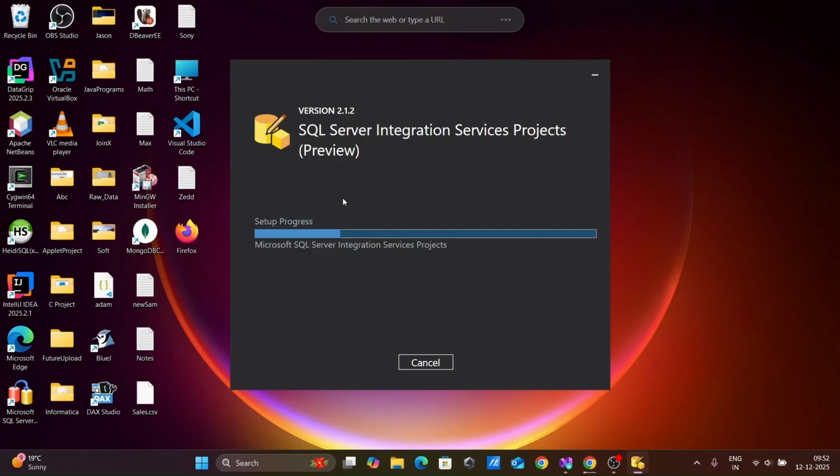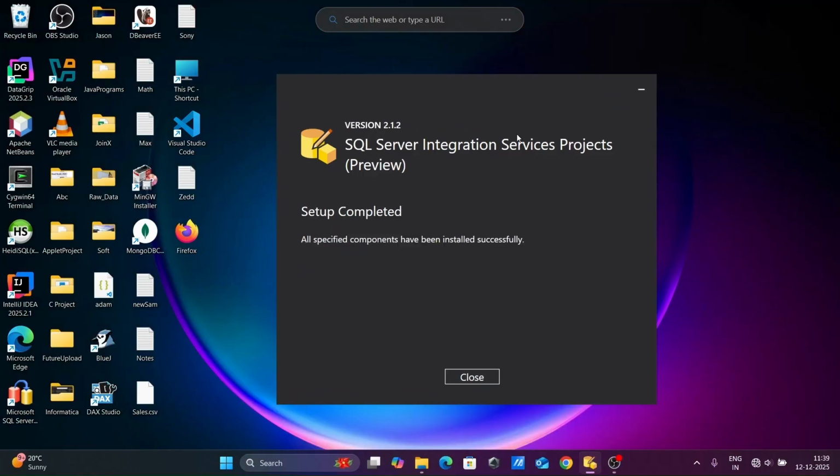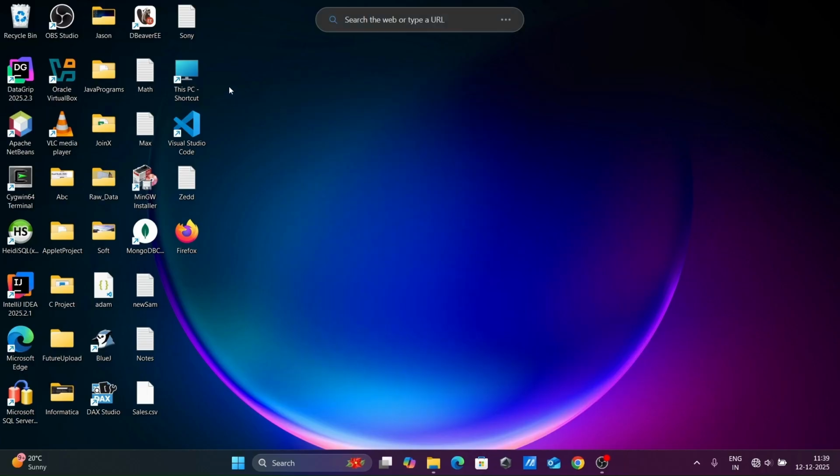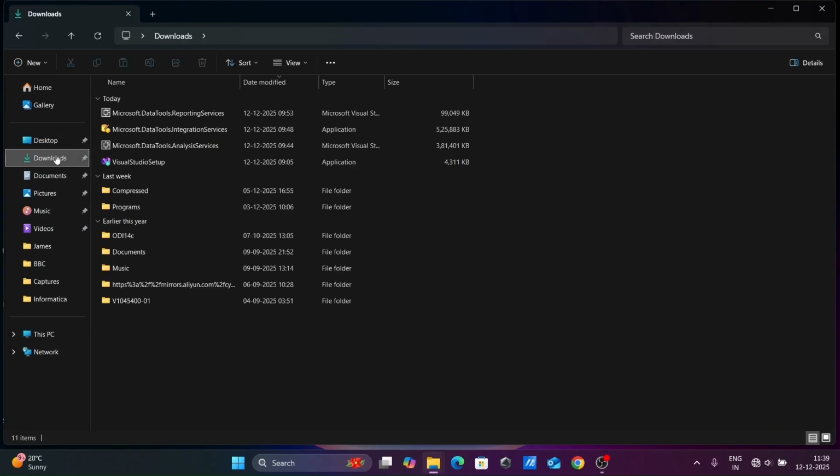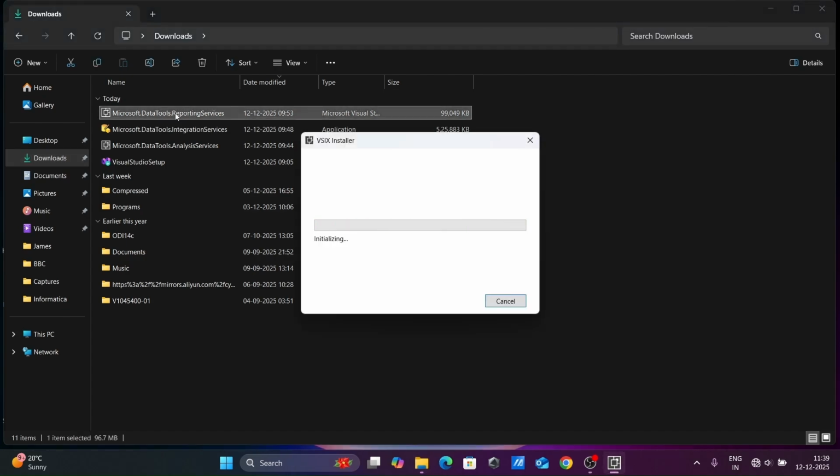Now you can see SQL Server Integration Services says the project setup is in progress. Integration Services is installed successfully. Let's click on close. Thereafter, the next step is to go to the download section. There I'm going to install Reporting Services. So click on Reporting Services.